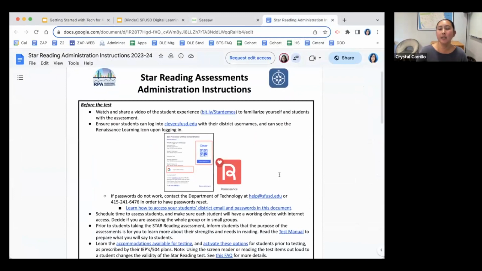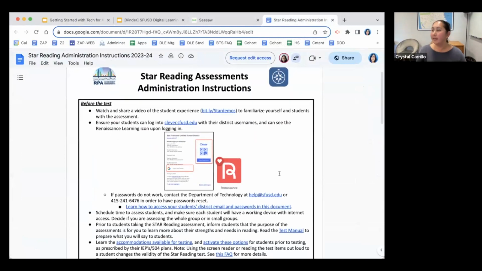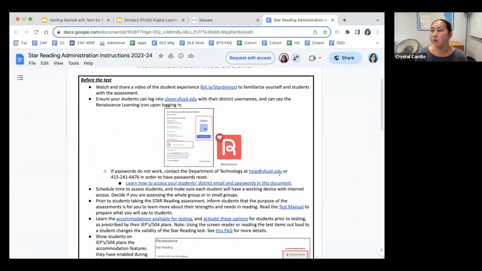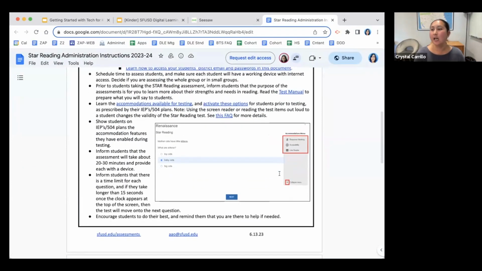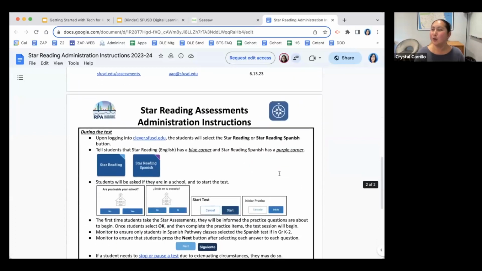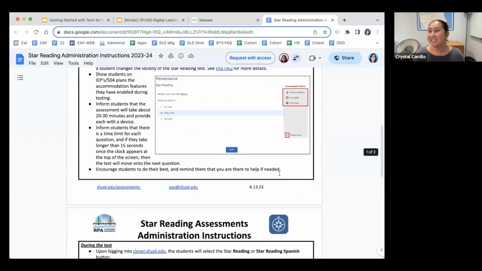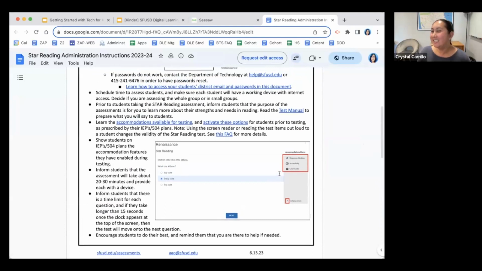We're showing star reading since star reading and star math do have different accommodations that you can turn on for your students who have those accommodations in their IEP or 504 plans. So as she scrolls down, you can see a bunch of different hyperlinks. Can you scroll a little bit up? There you go, stop. So you can see one bullet is learn the accommodations available for testing.